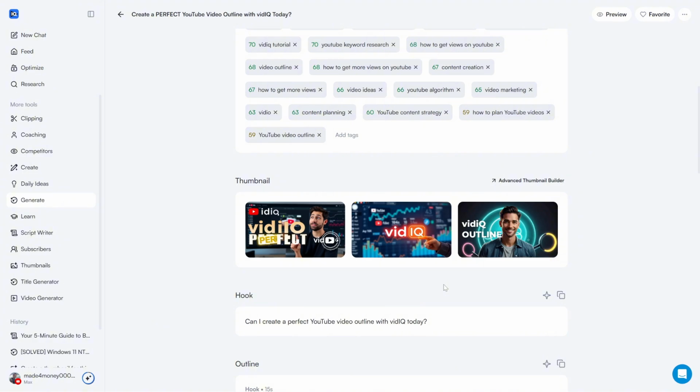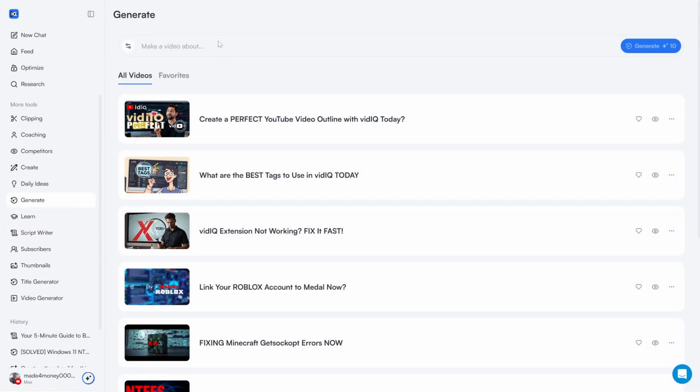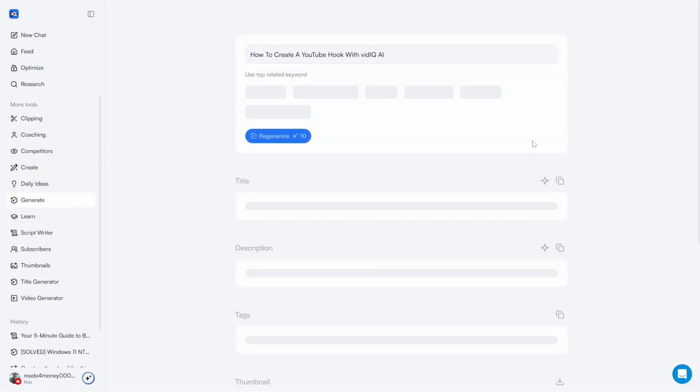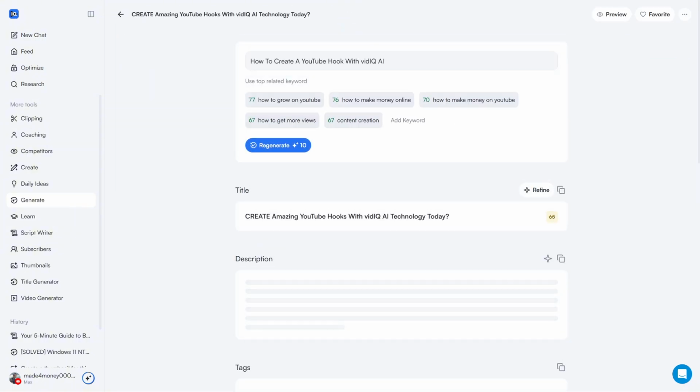All right, you can go ahead and generate some hooks from the Generate tab right here or from the script writer, but I would highly suggest you click on Generate right here. Now, enter the specific topic. So, for example, we have here the topic, how to create a YouTube hook with vidIQ AI. Click on Generate and just wait for it to load.